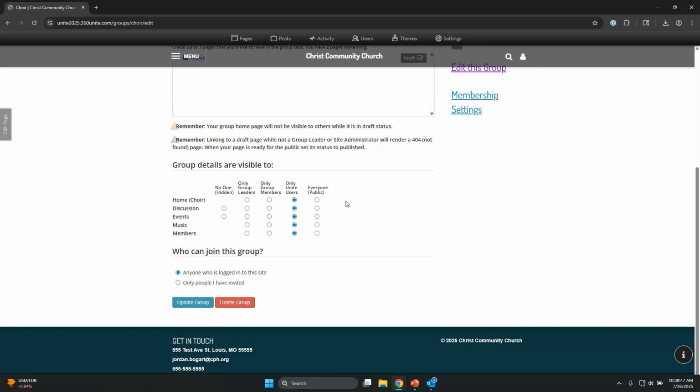So what we want to consider here then is who should be able to see each part of the group. So I'm going to say, hey, at the baseline, you've got to be signed into the site to see this. But I'm probably okay if people can see the homepage of the choir. That's probably fine. The discussion page, though, I really only want choir members seeing that. I don't need everybody seeing that. So the discussion page, we're going to leave that for just our choir members.